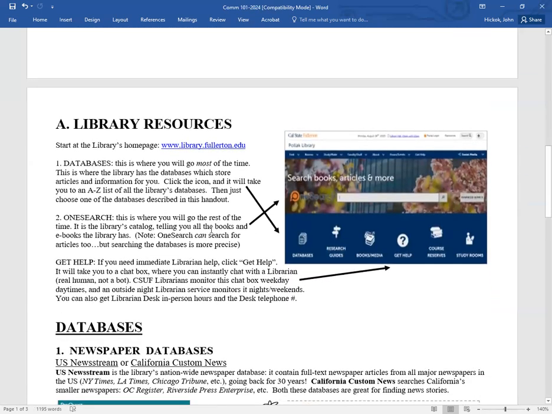Now let's get to library resources, because this is where you can really get some good stuff when you're researching and writing on a journalistic news current event topic. At the Cal State Fullerton library homepage, this is our homepage. This is the starting place, library.fullerton.edu.